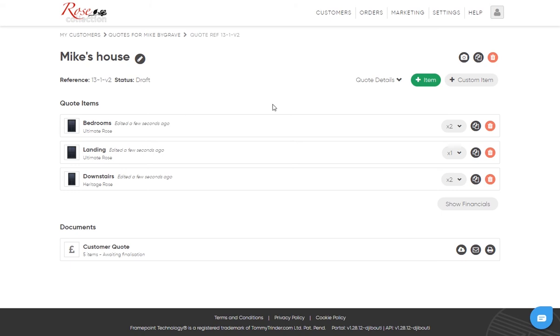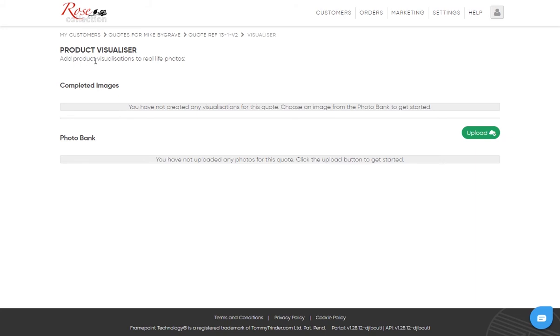Now this is the quote that I've created previously. It has 5 windows in it, split across bedroom, landing and downstairs. Some other details here, but what we're interested in now is a visualization. So what we're going to do is click on the camera icon, and this is where images of the house will be.